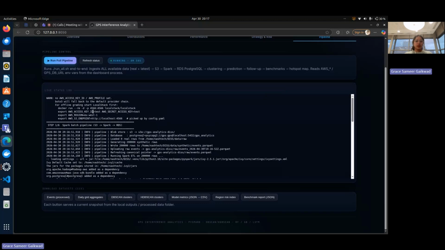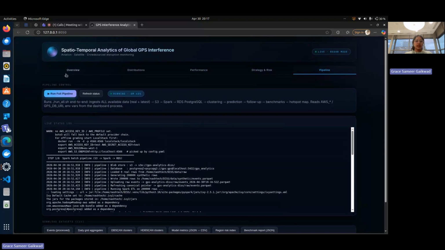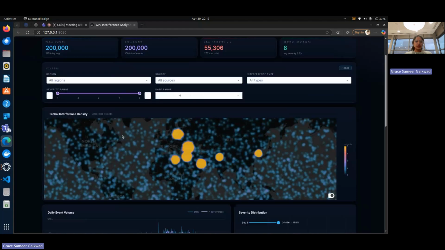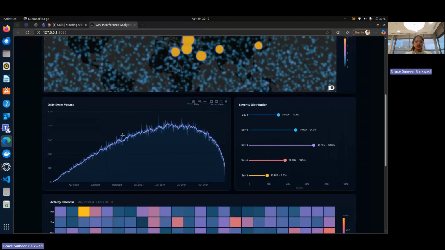I will now move to the overview dashboard, which represents the main analytical results. The dashboard is interactive and supports filtering by region and source, interference type, severity, and date range. The Overview tab answers the first research question: where and when the interference events cluster. The density map clearly highlights major hotspots, especially the Eastern Mediterranean, the Black Sea, and the Persian Gulf.